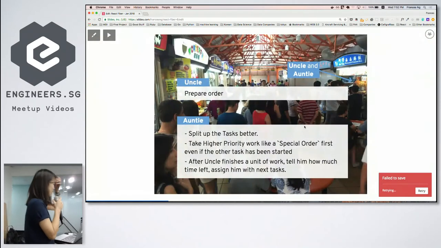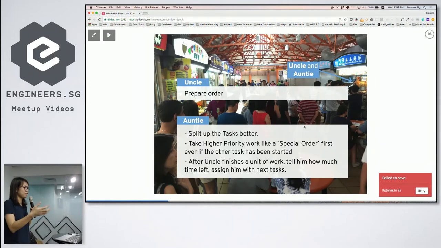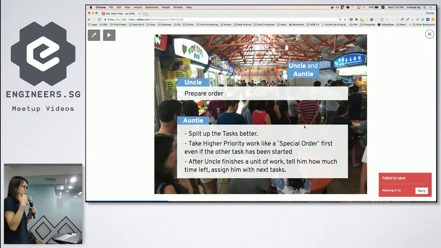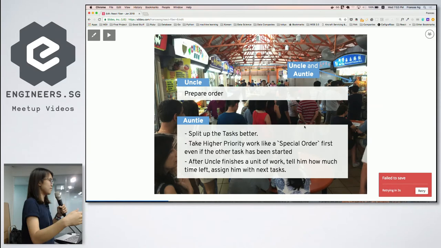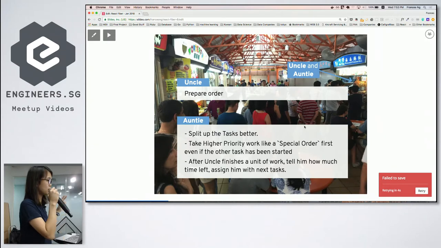prepare the order. And sometimes when you go to a hawker center, there will be an auntie who takes the order quite a long time before you actually reach the front of the queue. That auntie would tell the uncle, okay, prepare rice first, prepare chicken first. So basically she is splitting the task and also taking higher-priority work, like a special order, the ones that take ages to prepare.